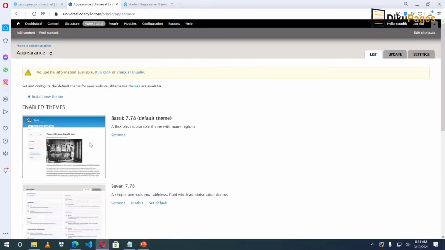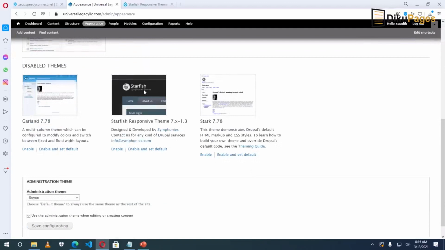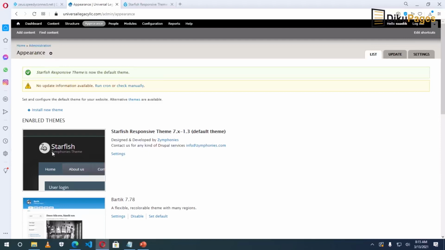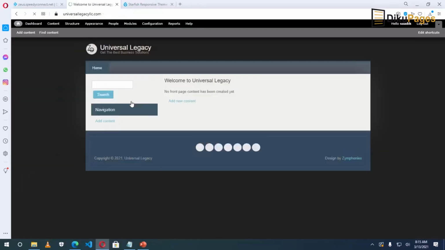So take note, this is the current theme or the default theme we are using. I'll scroll down, and this is Starfish, the one we just installed. So I'll click on Enable and Set Default. Starfish is enabled and is now the default theme of our Drupal website. We can take a look by clicking on Home, and this is how our new interface will look. It comes with its own logo and then the shortcut icon. We shall look at how to change our own logos and shortcut icons in this tutorial. So that's it on how to install and enable a theme in a Drupal website.